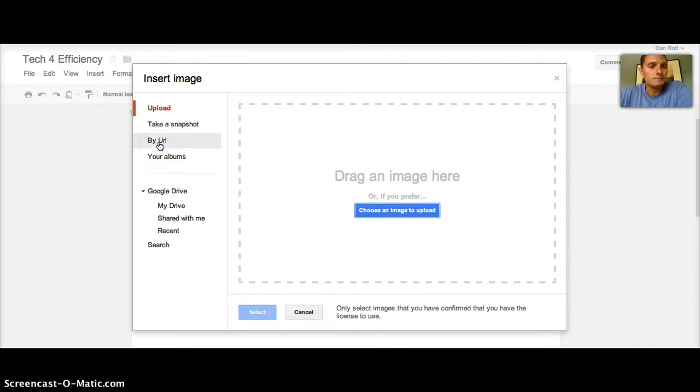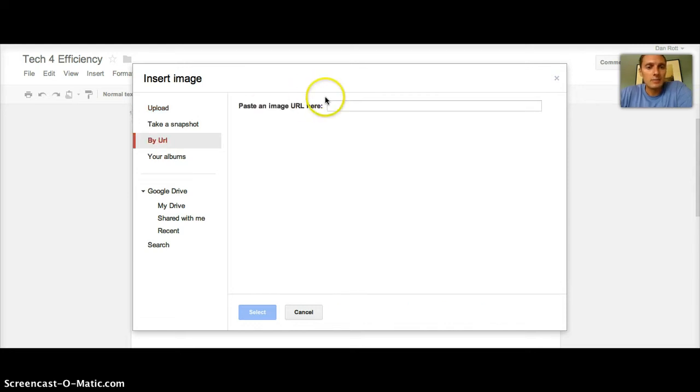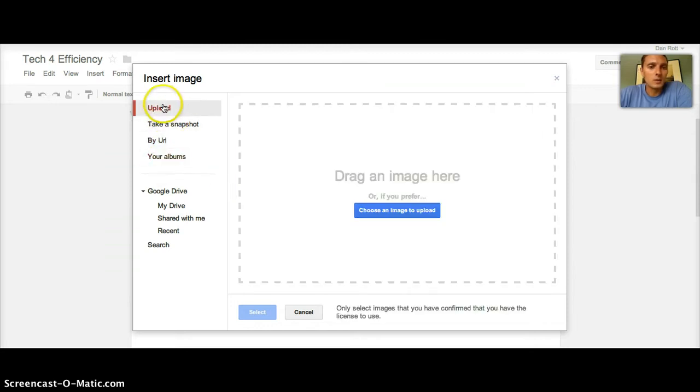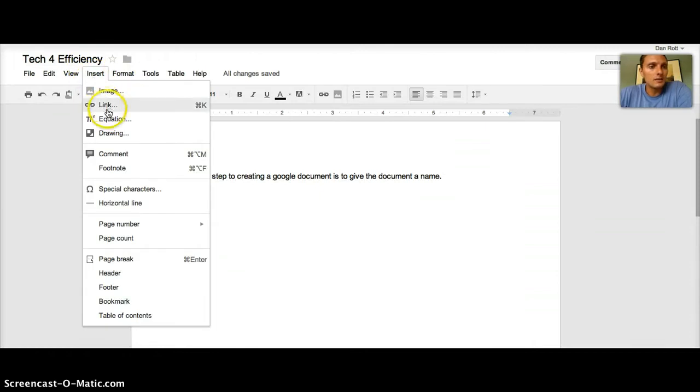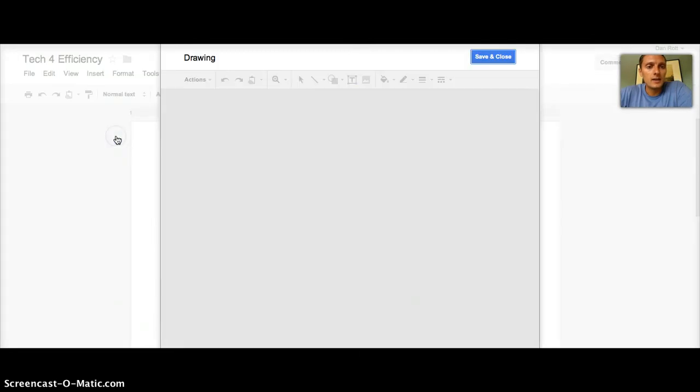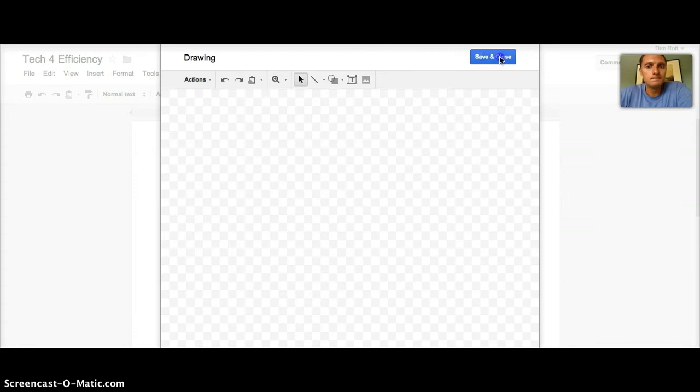I can copy and paste a URL. So if I find an image on the internet that I want to insert, I can paste the URL to that image right there, and it will automatically insert. Or if I have albums set up, I can also add those as well. You can also add in a link, equations, drawings. If you want to add in a drawing, this is using Google Drawing, you can click on that and it will allow you to create a drawing and then insert that into your document.